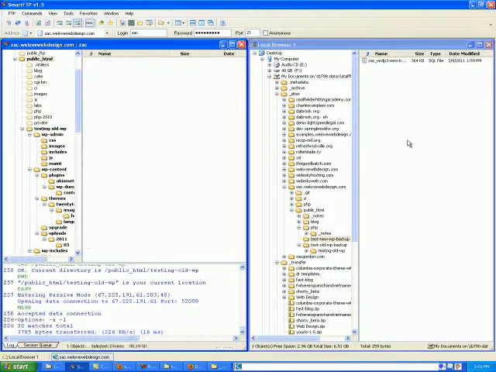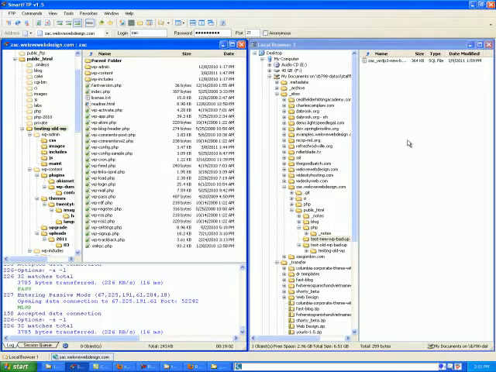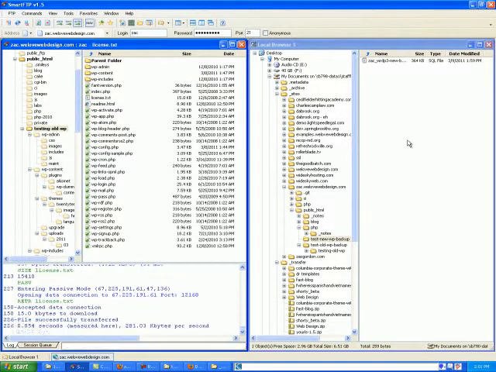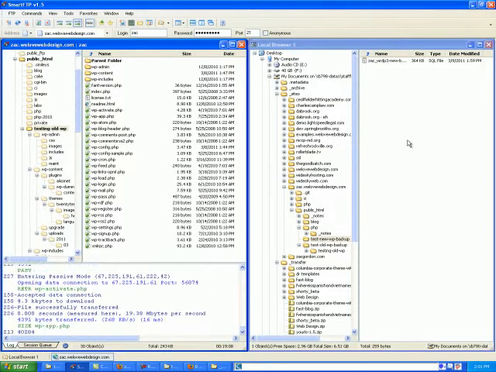So let's go ahead and back that up, and then we'll stop here with this video, and in the next one we'll look at how to upload these files and get the content working on the new WordPress site.